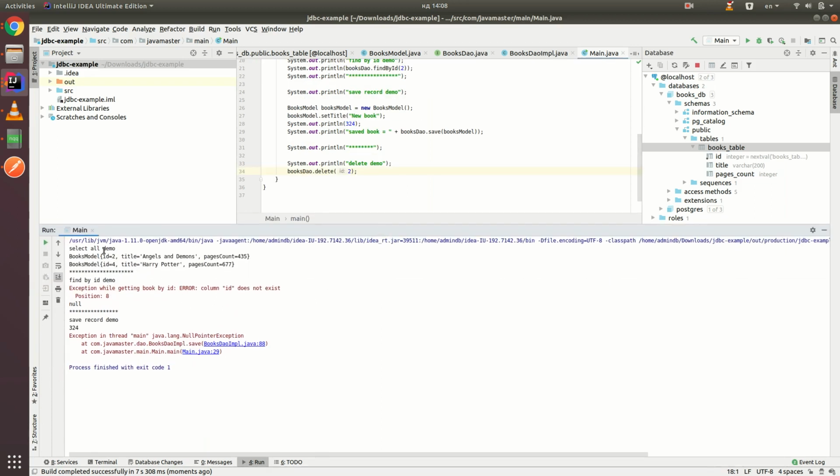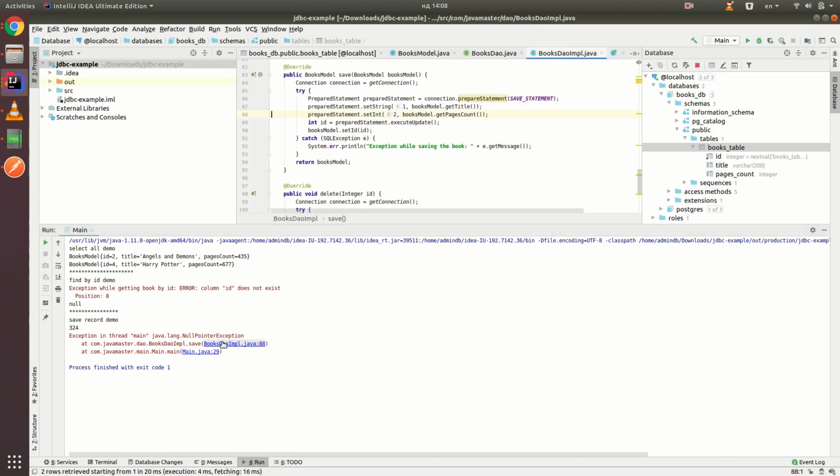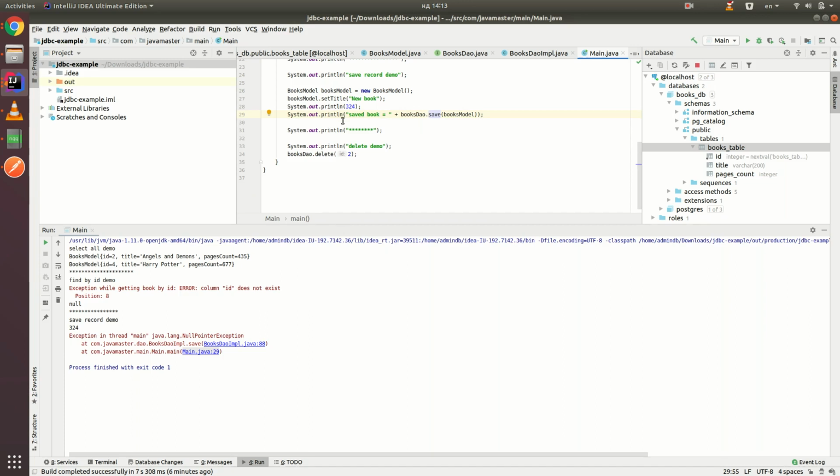Okay, here we have our select all. We also have an exception in find by ID, column ID does not exist. We also have our save record working fine. Let's check our books. Null pointer exception. So let's check it out. We have a null pointer. It looks like we don't have a pages count. Let's navigate to our main, and yeah, we just placed system out instead of books model set pages count.